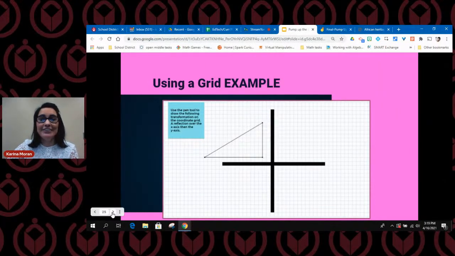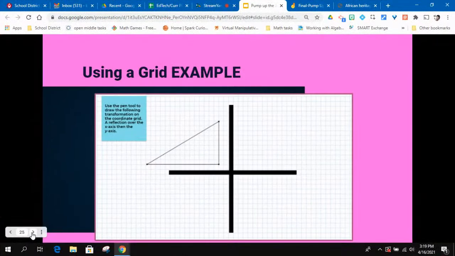Next, we have using the grid example. So this is a Jamboard that was created by using the set background feature, and it's a grid. And then a picture was added, so then students will have to use the pen tool to follow the transformation on the coordinate grid. This one says a reflection over the x-axis and then the y-axis. So after the students draw those reflections, again, it could be shared with other students to see if they agree or disagree.